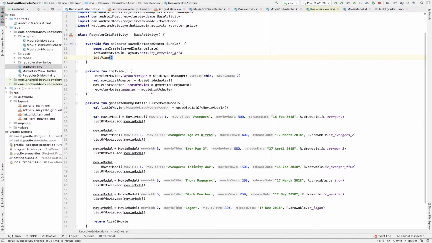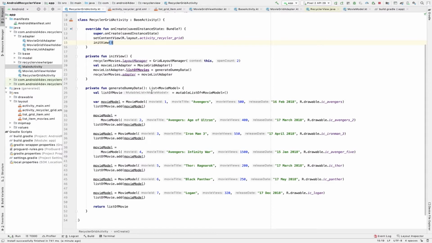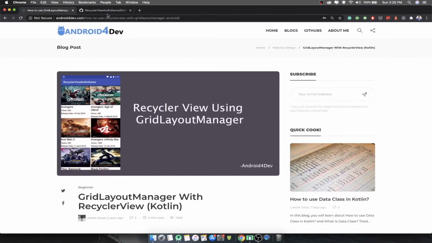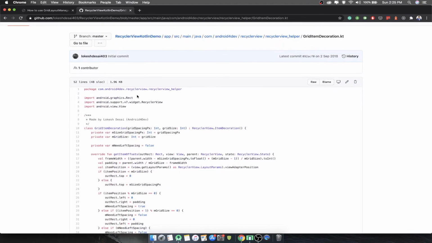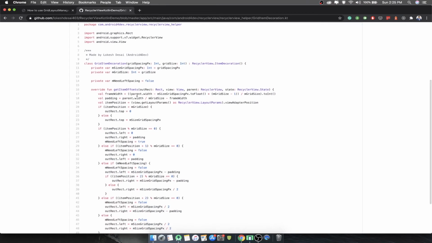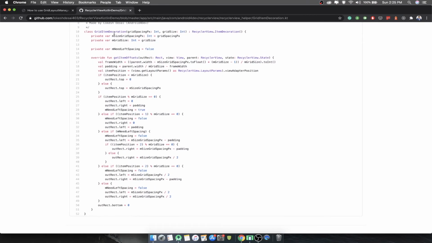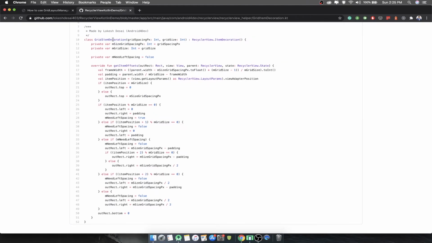Instead of this, we have to create one item decorator class. Again, I have explained item decorator in the previous video, so please check that out. I have already created an item decorator class for you, and it is in my GitHub repo. I will put this link in the description. This whole RecyclerView project will be on GitHub, so you can check it from there also.